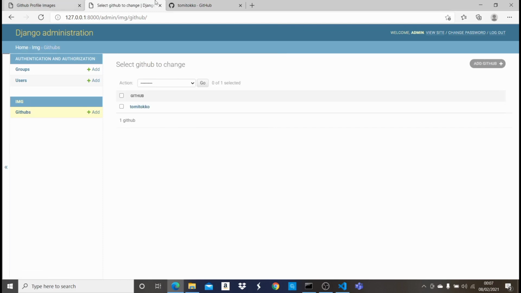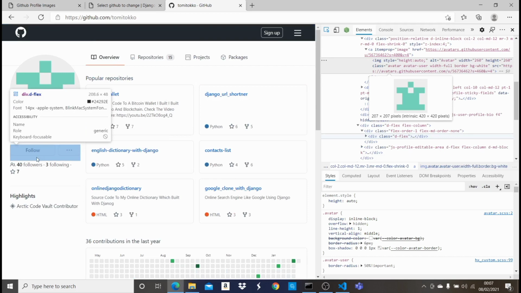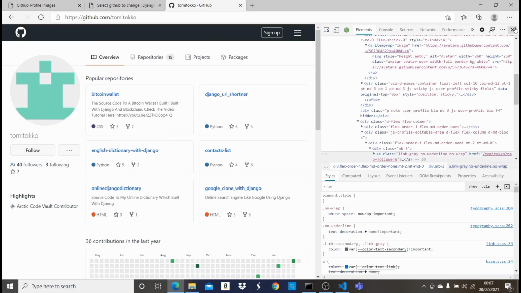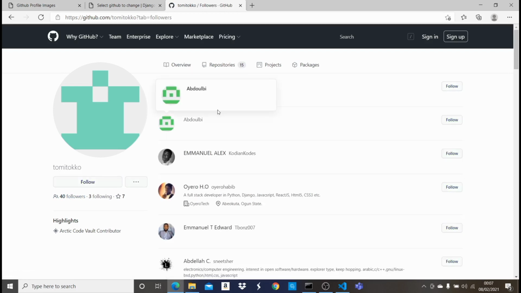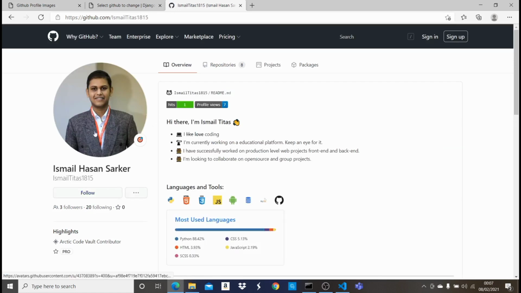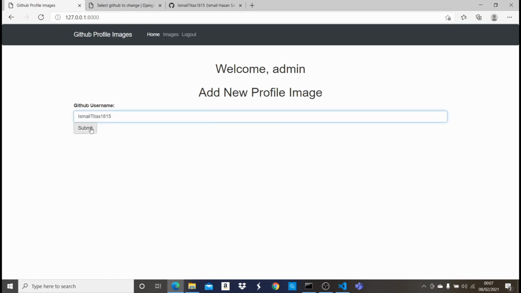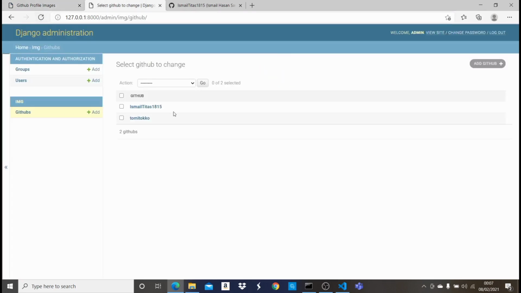Now let's try it for another user. Let me look for one of my followers. I think I can close this right now. So let me look for someone following me. This is his name. And then I'm just going to copy his username like this. And then right here, I'm going to paste it and click on submit. So as you can see, it doesn't show that anything has been added, but when I come here and hit refresh, it has been added to our database.